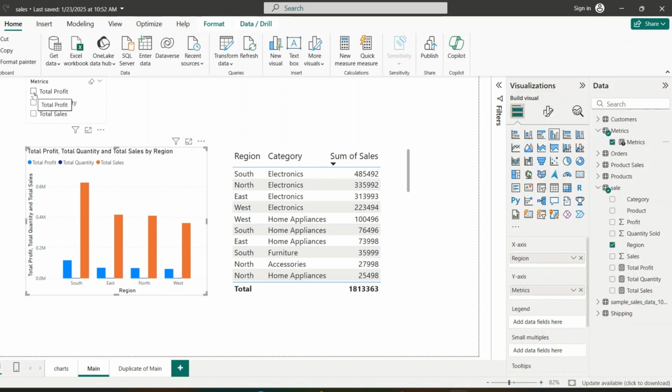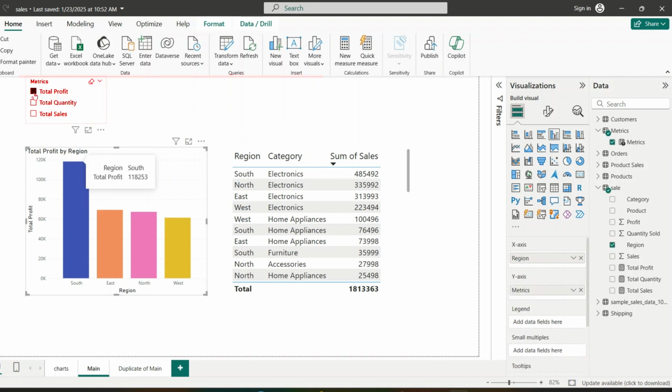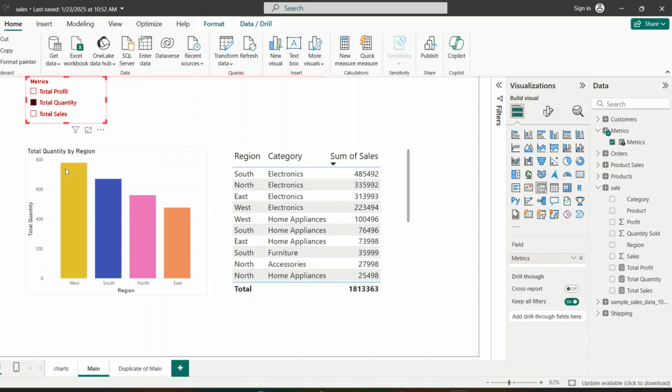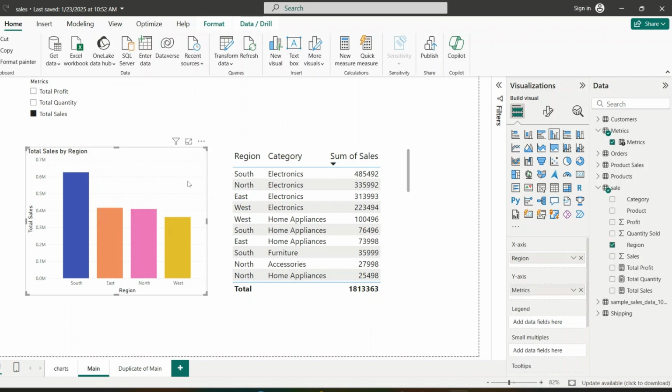Okay. Now in this slicer I am selecting total profit. When we select total profit, we have total profit by region. When we select total quantity, it is showing total quantity by region. And when we select total sales, it is showing the total sales by region. This column chart is getting adjusted to whatever metrics we are selecting, right? So now you can see that we can switch between different fields dynamically on the same visual, right? That is how we can create dynamic reports with field parameters in Power BI.